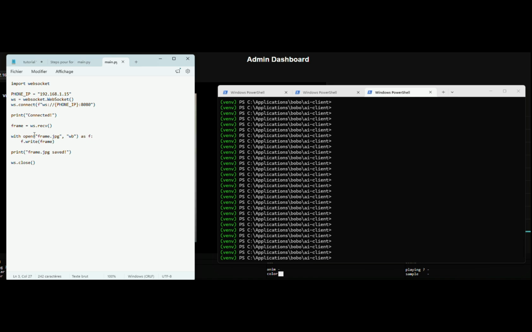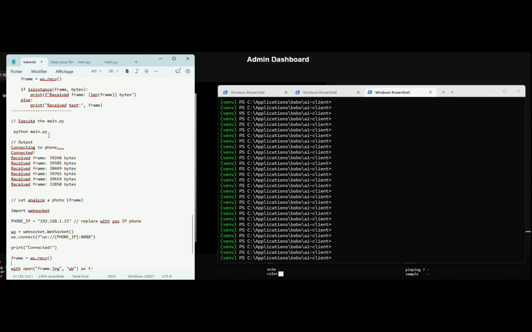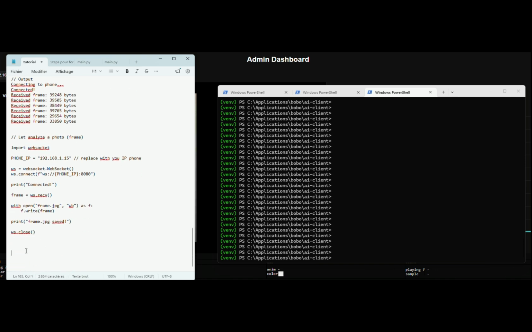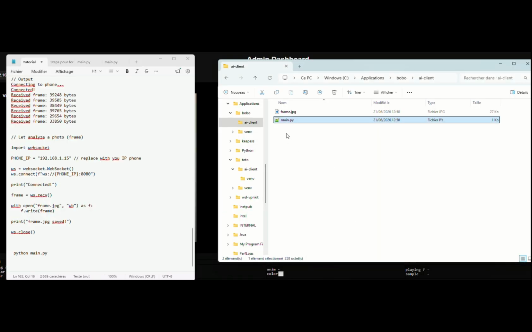Okay, we save the file. Now we execute. To execute, always use python and the name of your file. So let's execute it here. Connected, and frame.jpg saved. I will launch it again to take a good picture. Okay, frame saved.